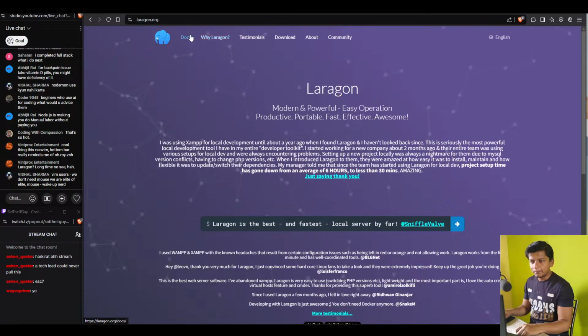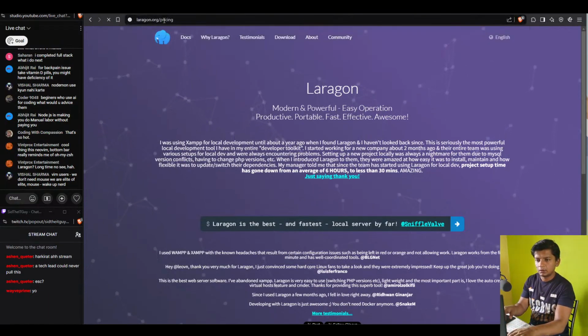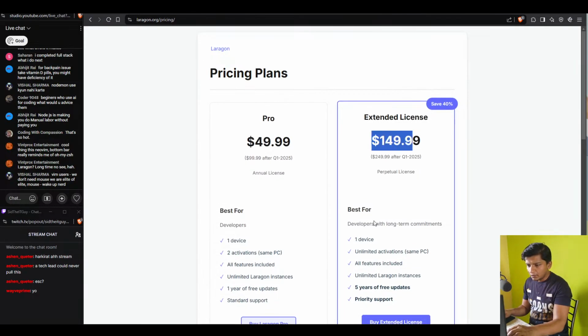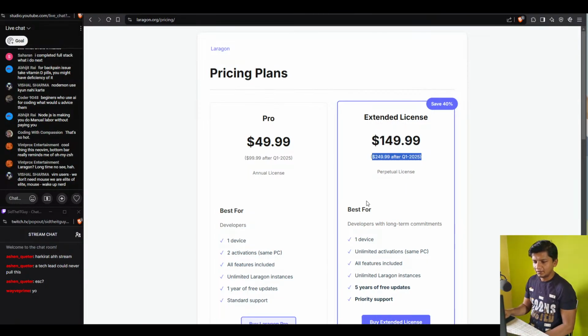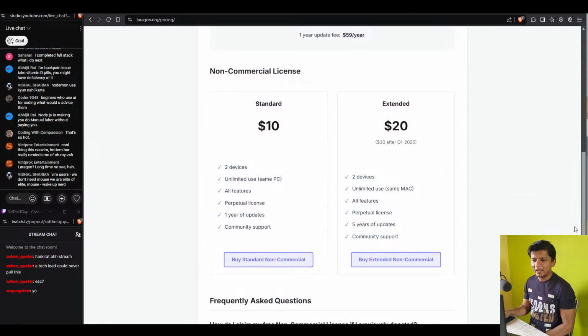I think there is a pricing page somewhere. Oh, there is. See, pro license, $50. Annual license, $149. $250 after Q1 2025. This is nuts, bro. Unlimited activations, same PC, all features included. Unlimited Laragon instances, 5 years of free updates, priority support. This used to be free, man.